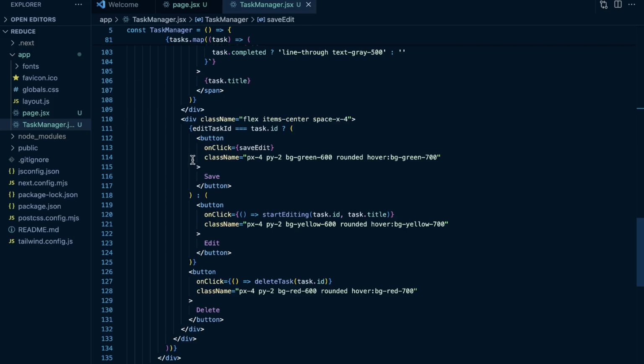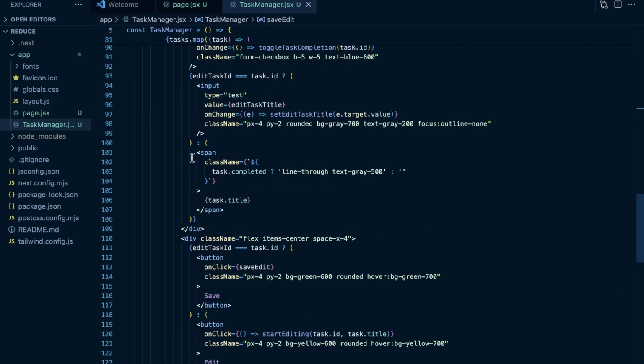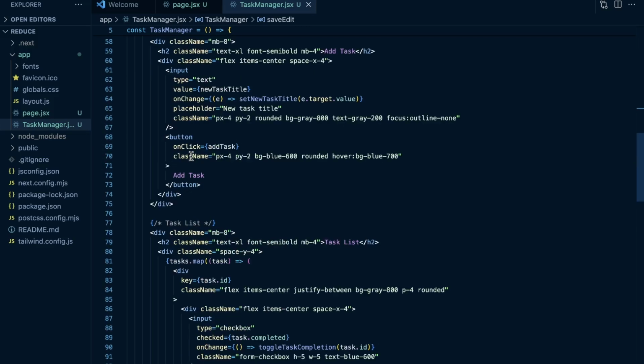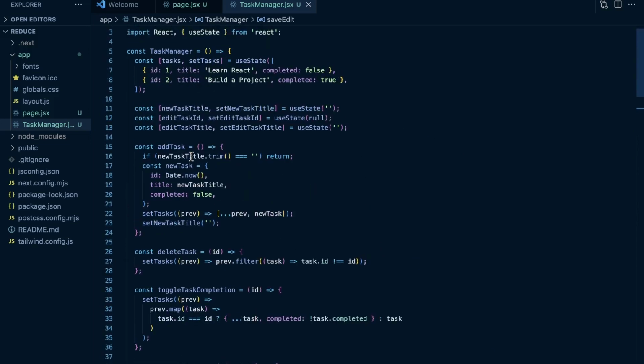So that's great and all, but today we're going to convert this so that, instead of using just the useState hook in React, we're going to use the useReducer hook and use reducers to manage this state rather than just using useState.